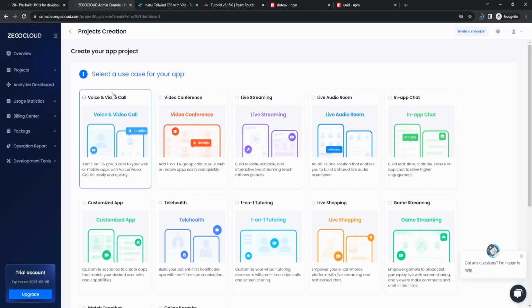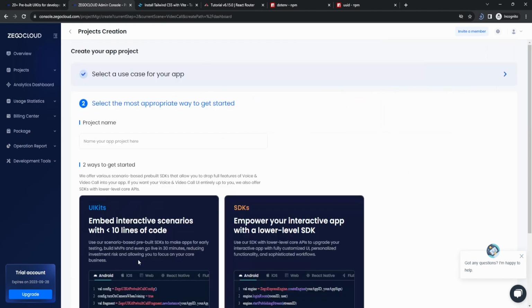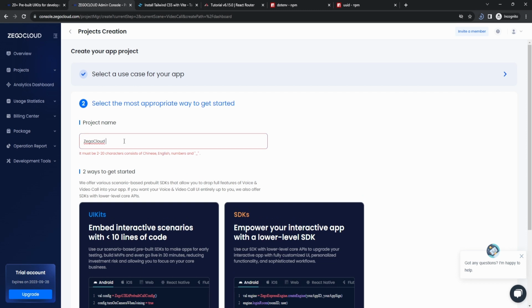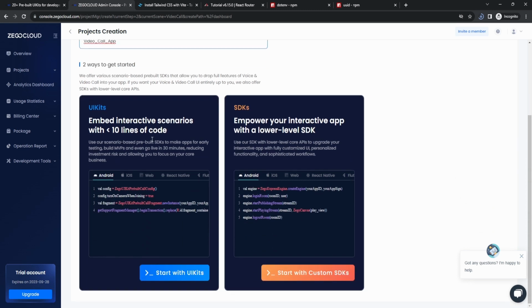So we are going to build a voice and video call. Let's click it to the next. Okay, we have here a project name. Let's name it ZegoCloud, or let's do it video call app. Okay, so you have here UI kits and SDK. So start with UI kits.